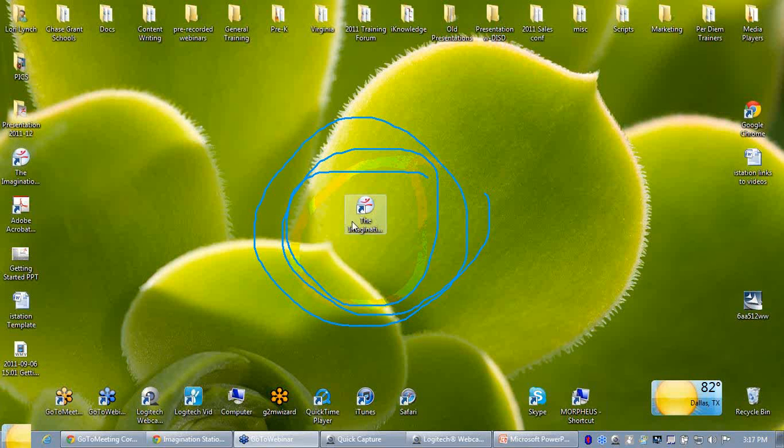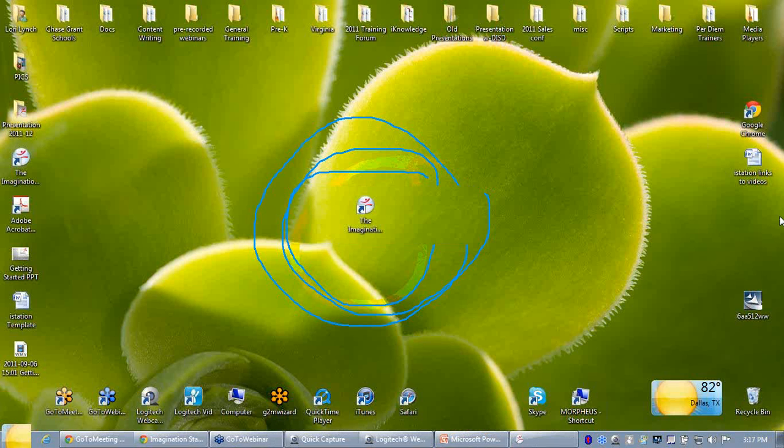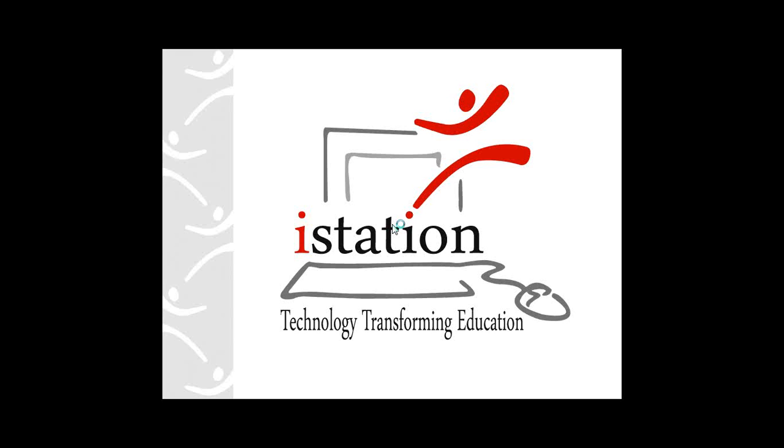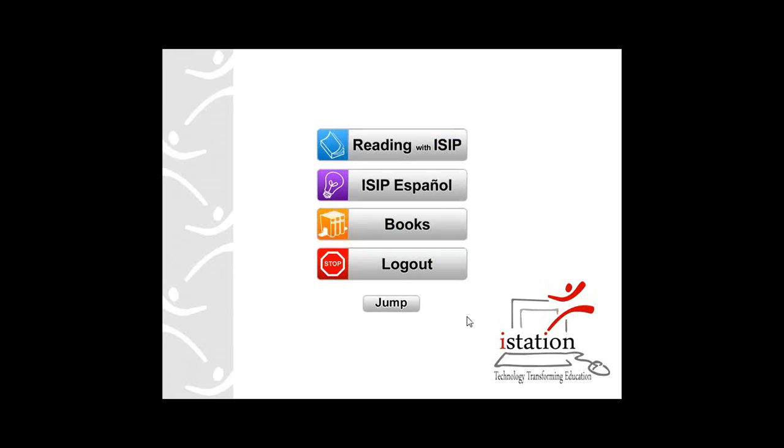So a student has their login card. They're ready to get started. So they can come to the iStation icon, which looks like a big white circle with a little red man running through it, and they'll double-click on this icon. Password. Okay, so I'm a student now, and I've got my login, and I've got my password. Log in to iStation. Simply click OK. Please select an activity or log out of iStation.